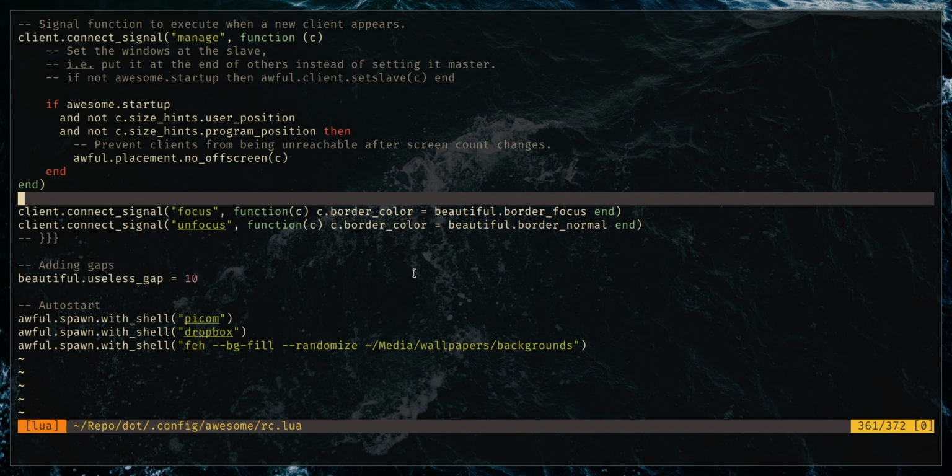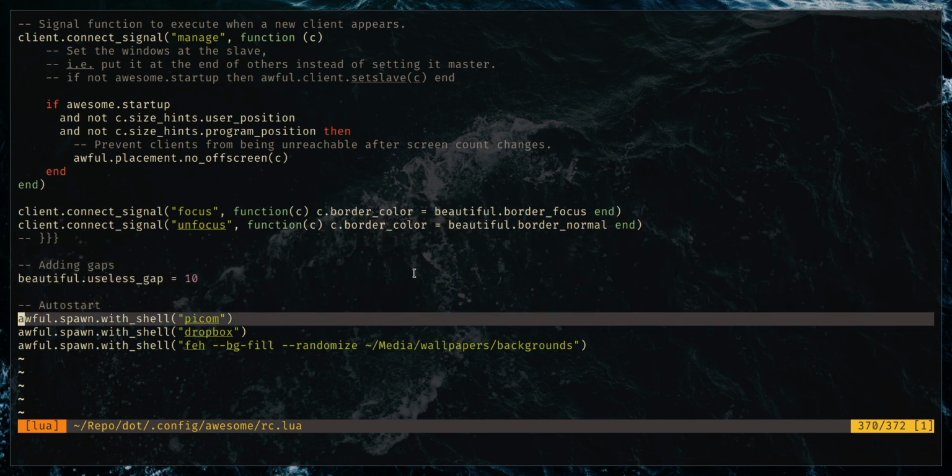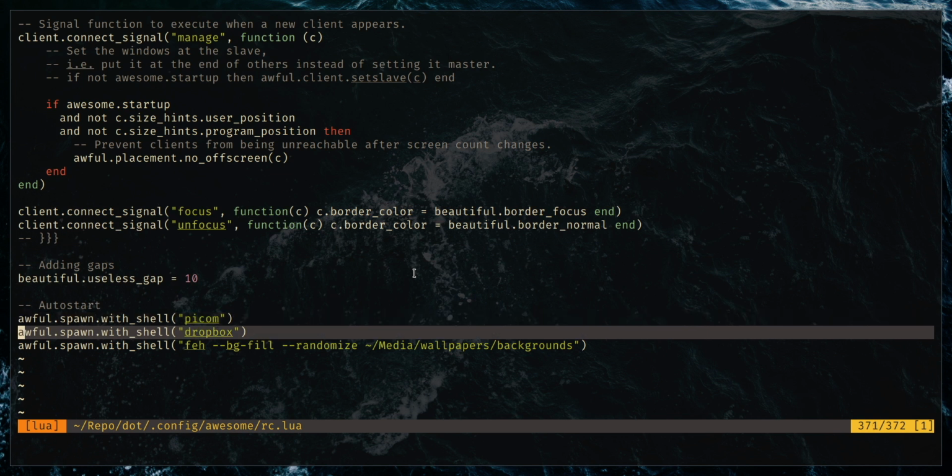So first thing we need to do is set up a way for Polybar to run with Awesome Window Manager. As soon as Awesome starts, we want Polybar to run. Now, the way that that's going to work is we're going to use this awful spawn with shell command to start up a script that we'll use to start Polybar.